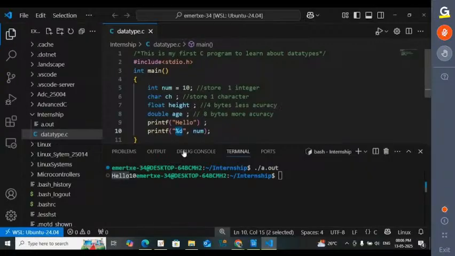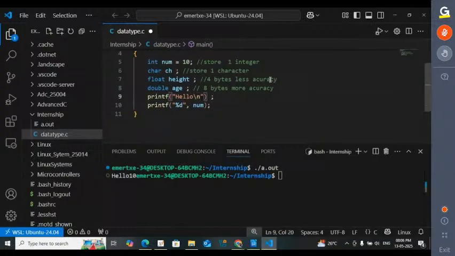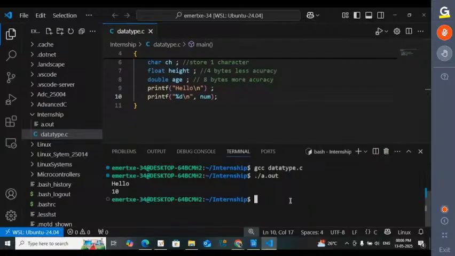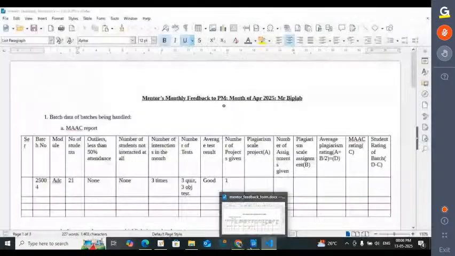Now after every printing, I want a new line to be printed. That is when I can add a \n. Adding a \n will print a new line every time. You can observe here, I can see a hello and a 10. So to get a new line always, you will be using a \n.